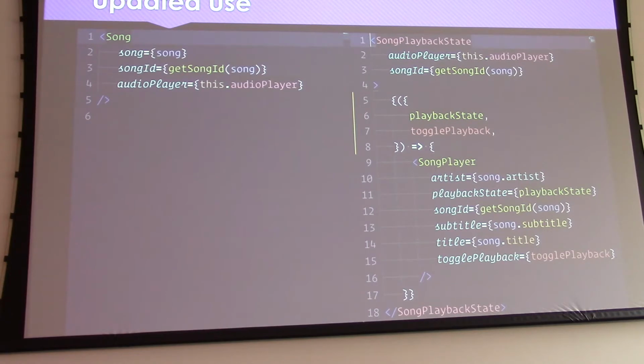So this is what it looks like when you use it. Before we had the song, and I know this looks like a lot more code. It ends up not being that bad because this is more composable. It's one of those 7 things I talked about. So what we did is we separated this out. Now we have song playback state and song player. These are 2 separate components.